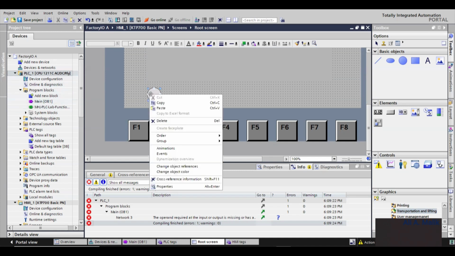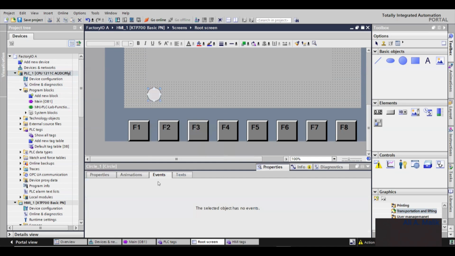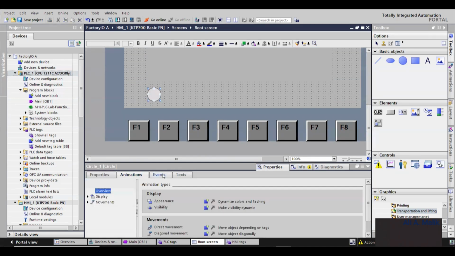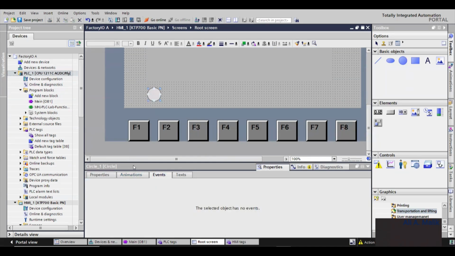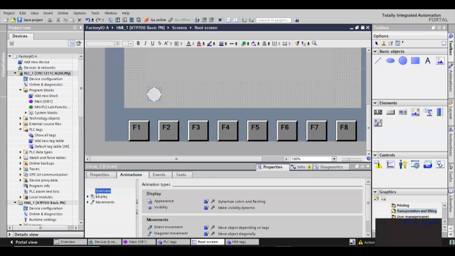And how we do it, if we right click properties and we will go to animations, we cannot define any events with the indicator lights. We can do it with animations. And what I want to show is that when the system is running, it should show green light, and when the system is off, it should turn red.